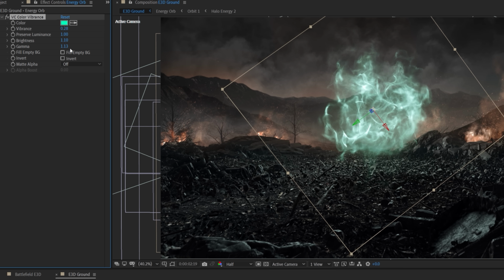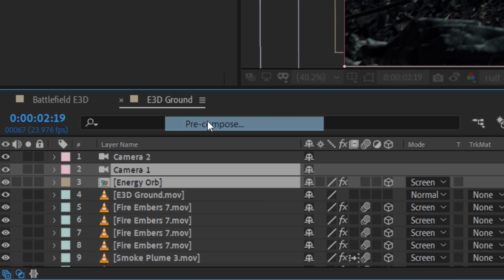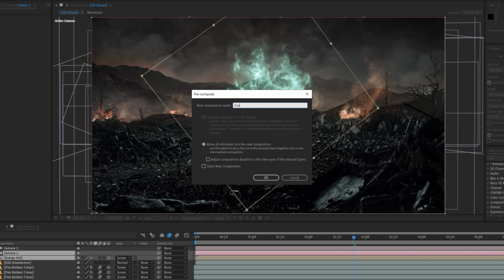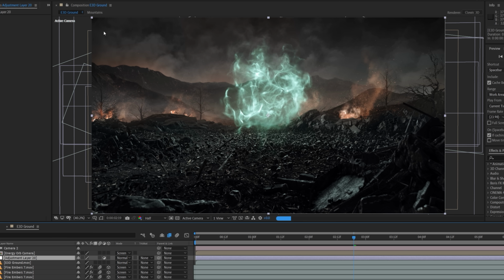If you want to use this as a displacement map, you'll need to duplicate the camera, then pre-compose the camera and energy together. This is needed for the effect to understand the position of a 3D layer used as a map. Set it to screen again, then create an adjustment layer below.